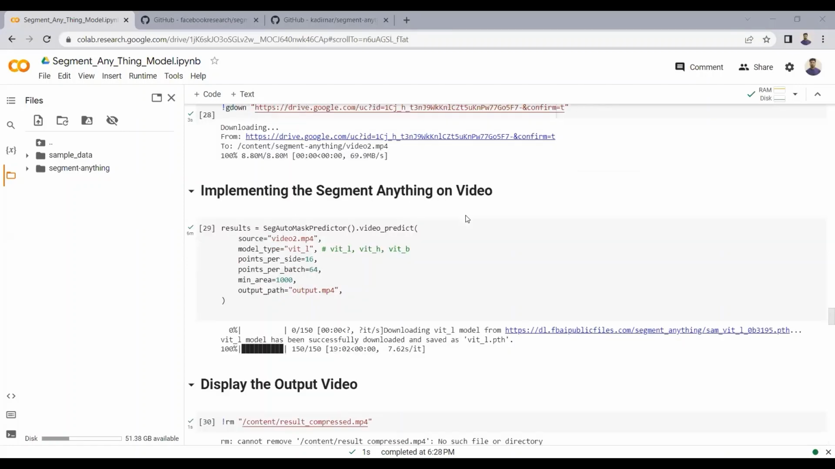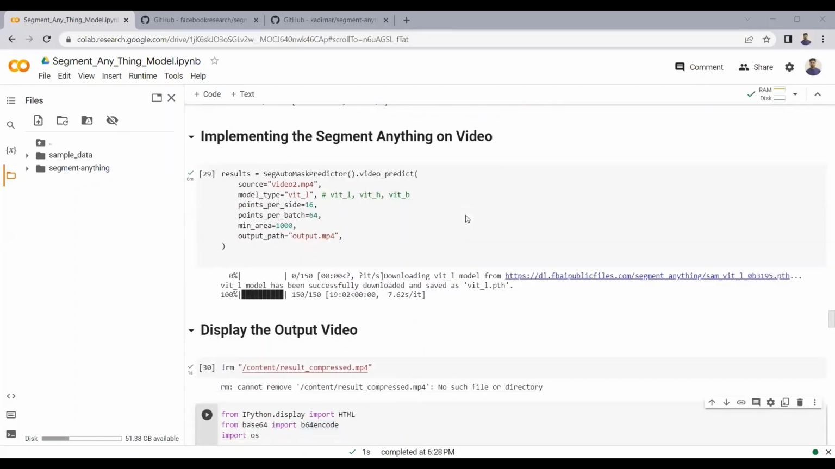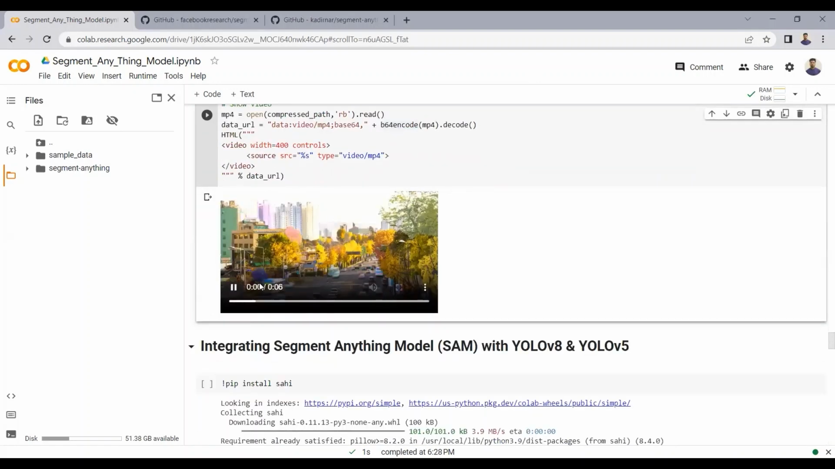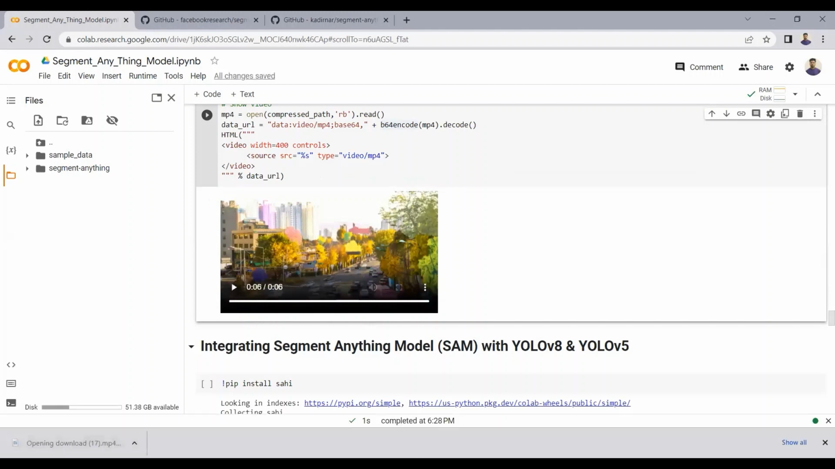Now you can see that we have implemented the segment anything model on the video, and here is our output video. You can see over here. So let me just, you can see here we have the very small screen. So let me just download it and show you on the full screen how our outputs look like.